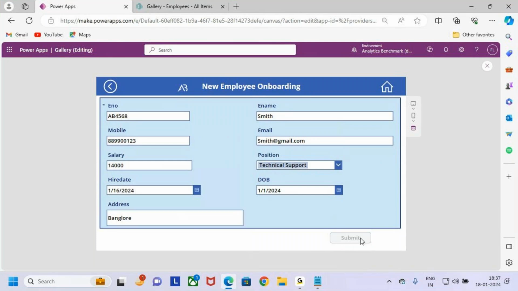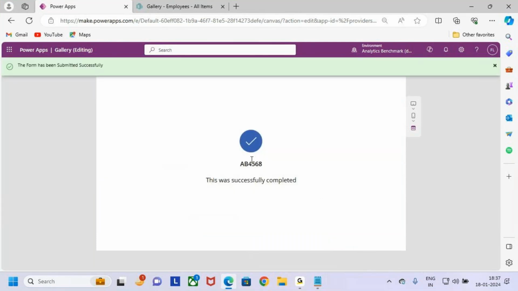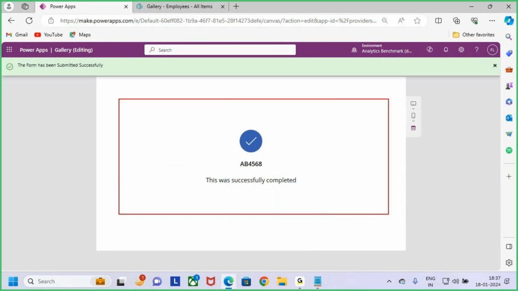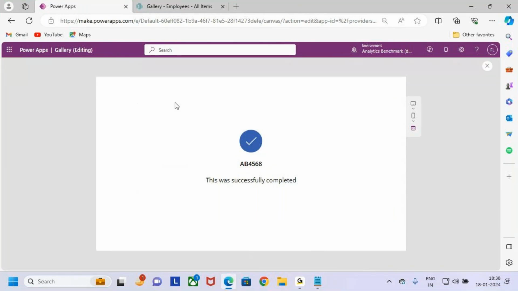Once I click on the submit button, now the record is submitted successfully and is navigating to the success screen. In the success screen, now see I'm able to display the last submitted record. What's the record just now we submitted? It is the employee details we submitted. And also it is giving one notification. What's that notification? The form has been submitted successfully to the data sources.